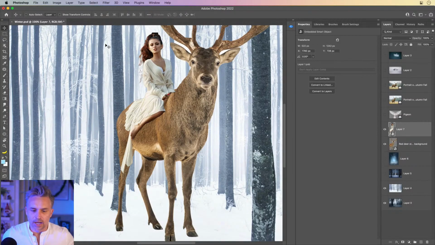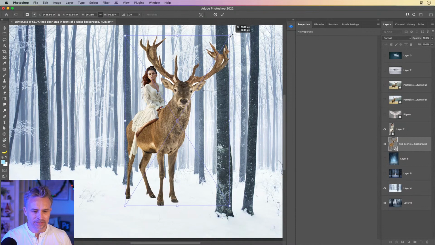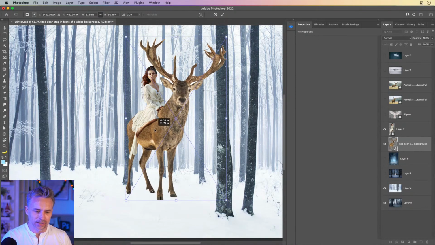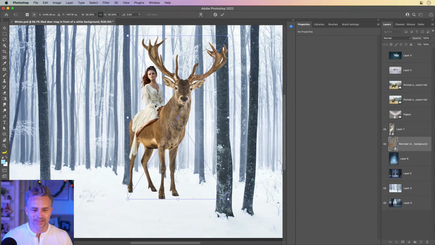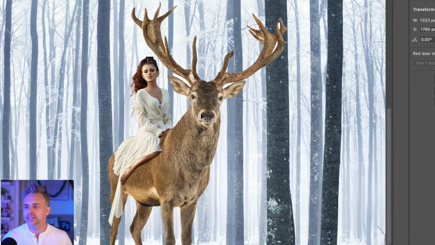All right, checking the time. I got 10 minutes. Here she is. She's on this huge red stag. It's just massive, right? And I love how grand it is, but it's almost too much. I mean, look at the size of her head compared to his. It's ridiculous.